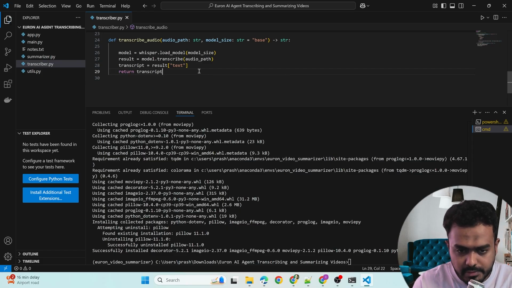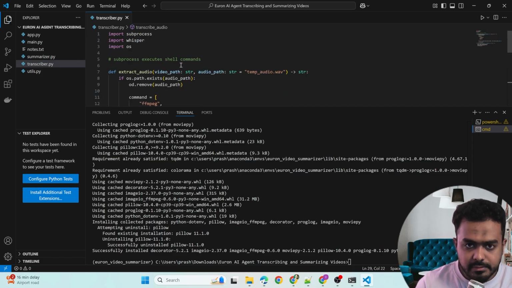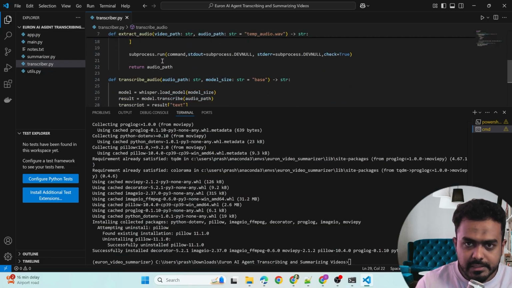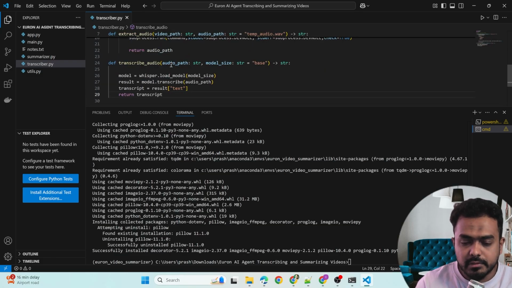Okay, and save this file. So we have just defined the two methods here. One is extract audio, which extracts the audio from the video which we are passing, and whatever audio we have extracted, we're going to transcribe using the Whisper model over here. So this is what the transcriber dot script is doing.